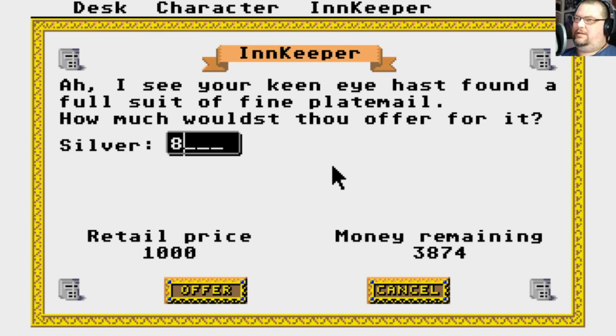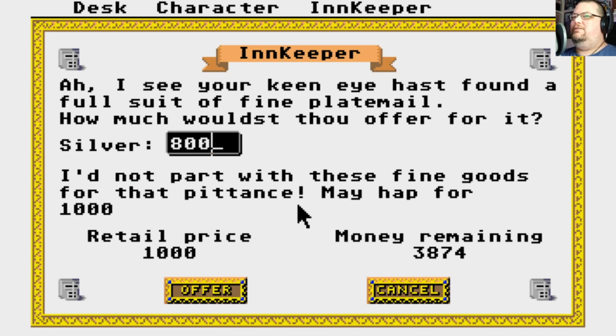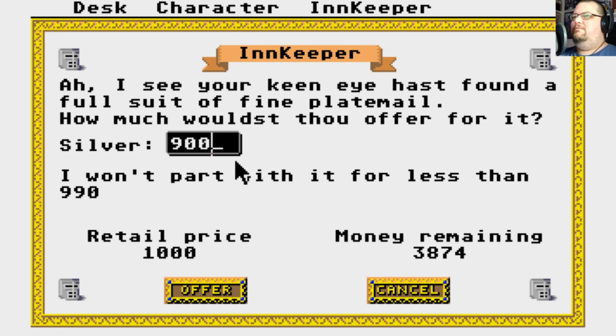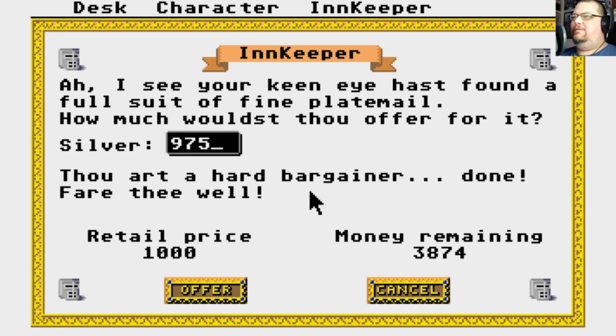Retail price, let's say 800. I'd not part with these fine goods for that pittance, mayhap for 1,000. What about 900, my good sir? Maybe 975? Yes.